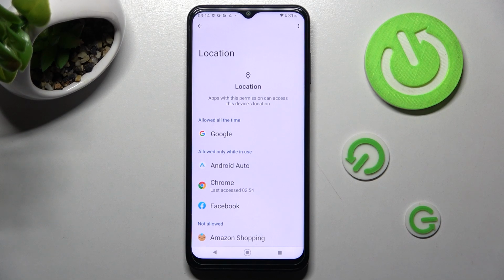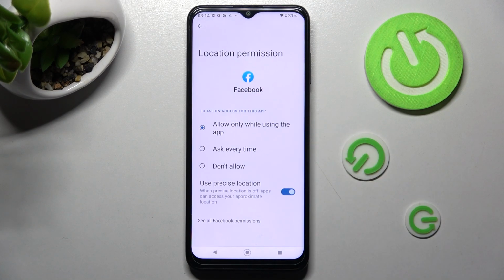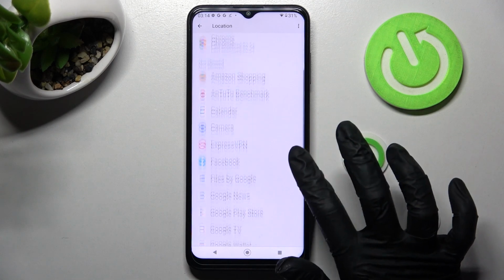Now you need to tap on one of your apps, in my case Facebook, and click on the best option for you. Allow only while using the app, ask every time, or don't allow. I will go with don't allow, so now when I click on the back button, as you can see, Facebook no longer has access to my device's location.